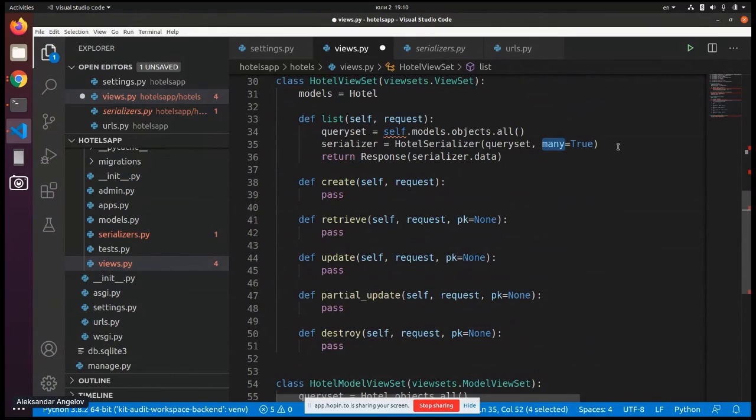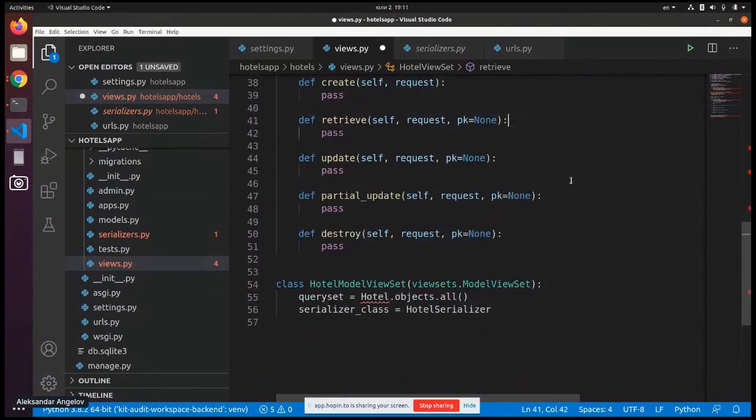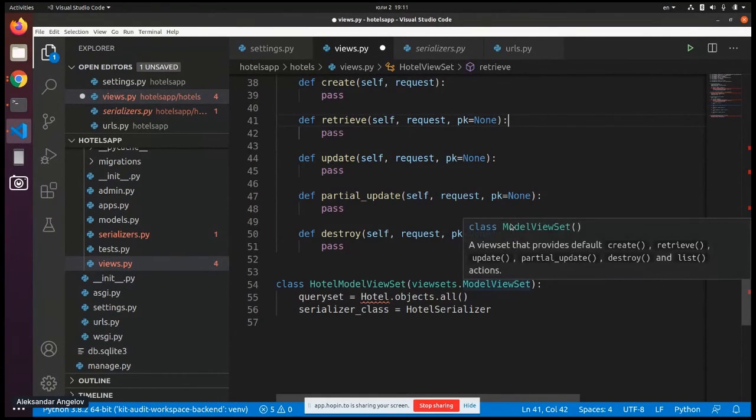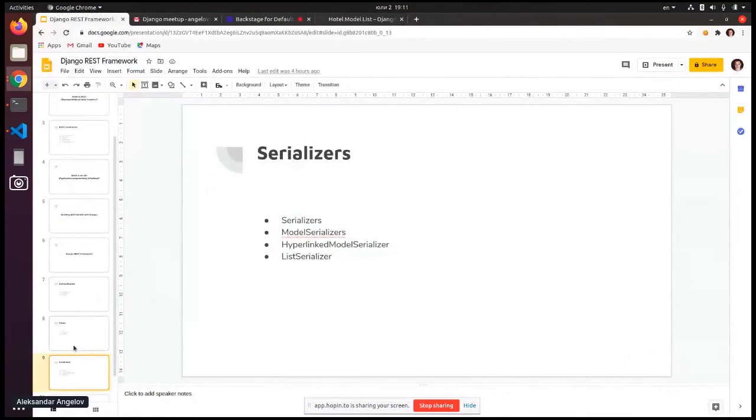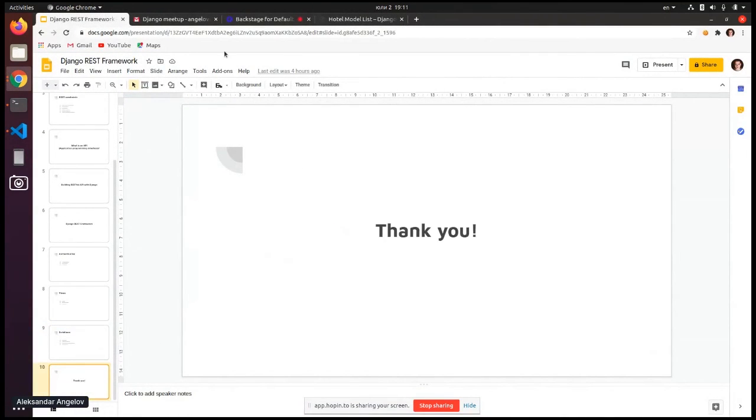And last, the list serializers. The list serializer class provides the behavior of serializing and validating multiple objects at once. So if you receive a lot of data, or if you need to send a lot of data, you can use the list serializer. But you can use it only for the normal serializers, like a serializer or a model serializer. And yeah, that's it for me.